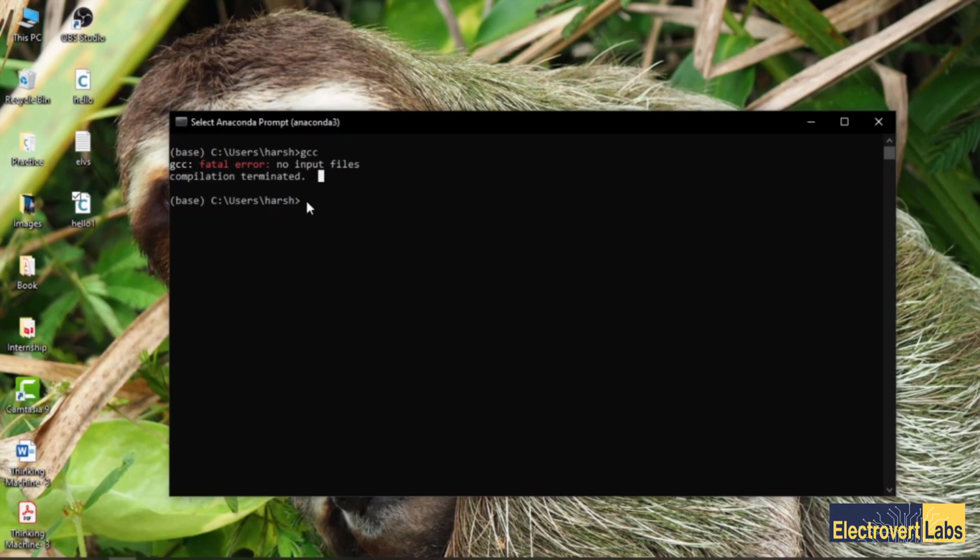Now I want to run that. Basically I have written my code. Now I want to compile it, because you have your compiler working already, right? So I want to compile it. So how are we going to do that?